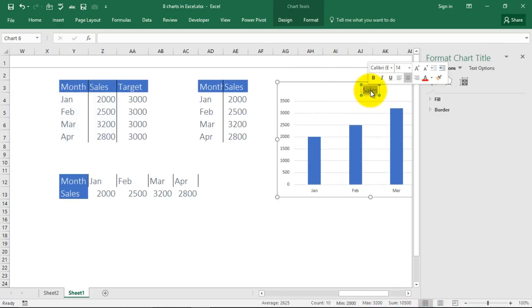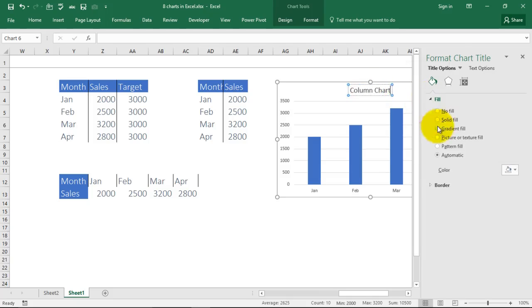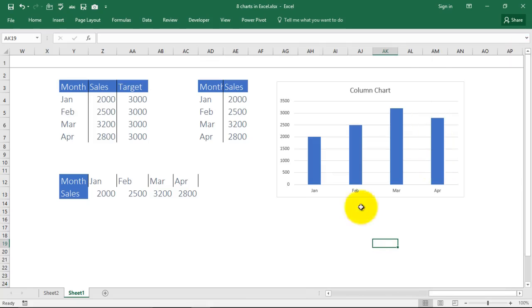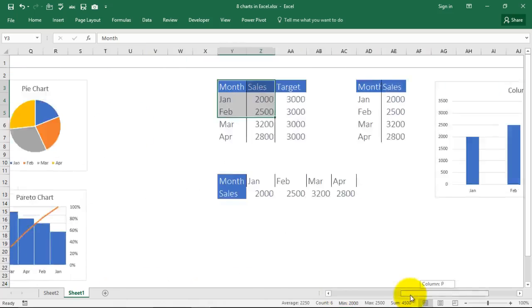You can edit it by changing its name, column chart. See, like this. This section opens fill, no fill. I'll be explaining this later with other topics. And now let's create the second chart we have, which is a bar chart.